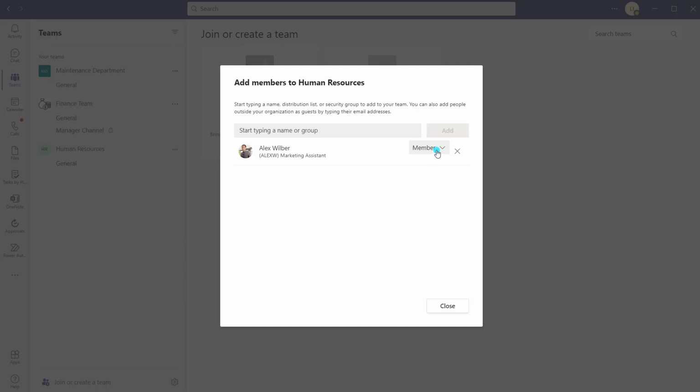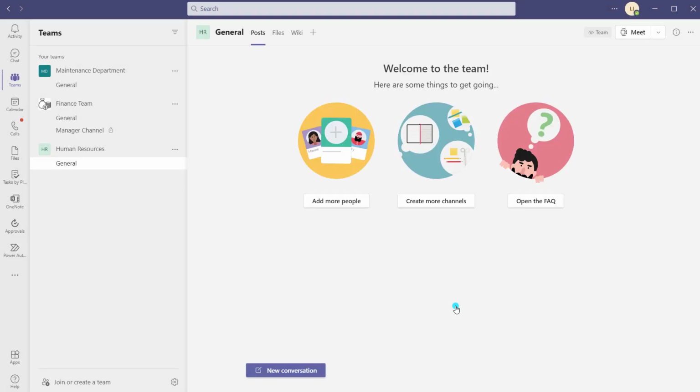If I wanted to change his role from member to owner, I could easily do that by clicking on the little drop down and clicking on Owner. I'm going to go ahead and click Close. And there you go. You can see that I've now created this team from scratch.